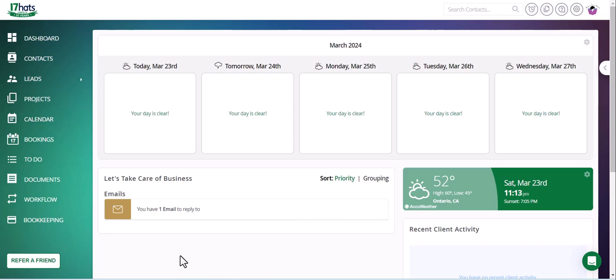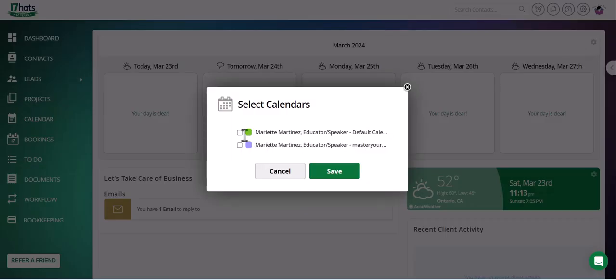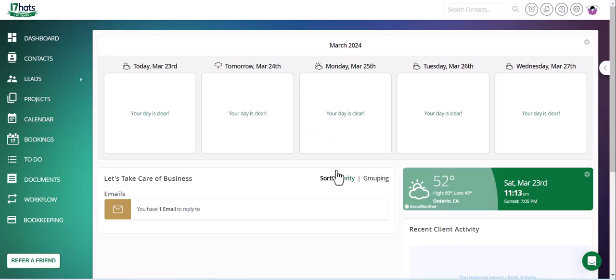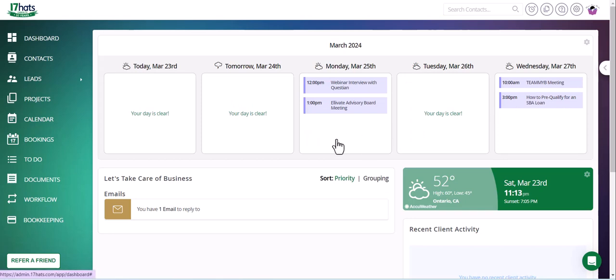As you can see now on the dashboard, you can choose what you see on the calendar. You can choose the default calendar, or if you did a two-way sync with the Google Calendar, you can choose that calendar. Since we set that up, we're going to choose that calendar and click Save. Now we're going to see the items on our calendar.